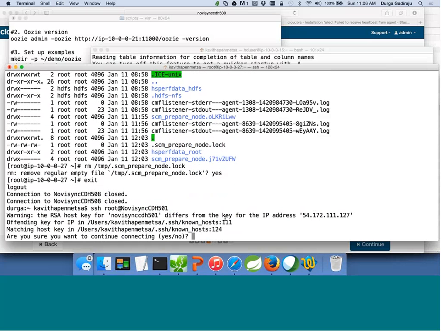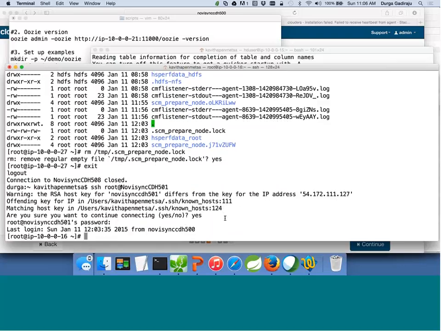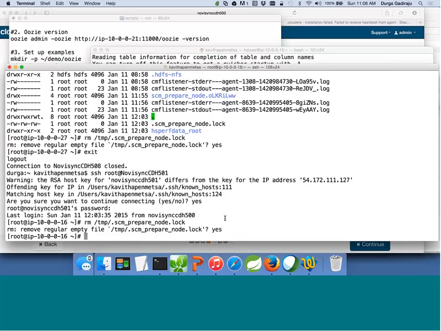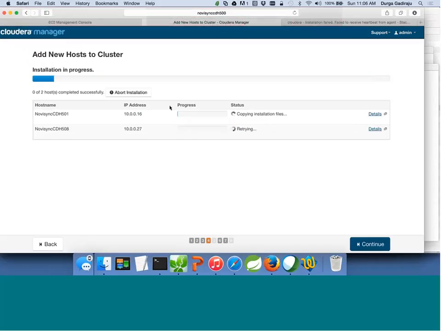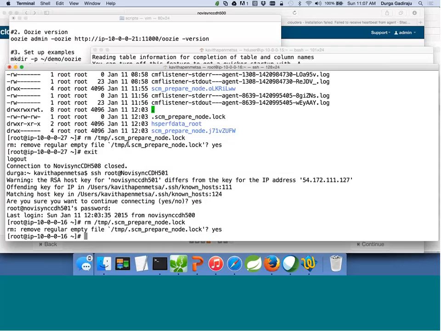Exit. Ideally it should have been dealt with by itself, but it could be a bug. Now we have deleted it and we are retrying. Now it has gone directly into copying files, instead of showing that acquiring lock issue. So if you run into that acquiring lock issue, you have to delete this .lock file.